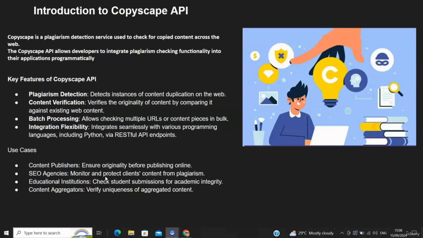And its use cases or applications are varied. For content publishers, it allows them to verify the originality of content before publishing it online. For SEO agencies, the API allows them to monitor and protect the client's content from plagiarism. So when plagiarism is detected, you can always push out a DMCA takedown request to Google.